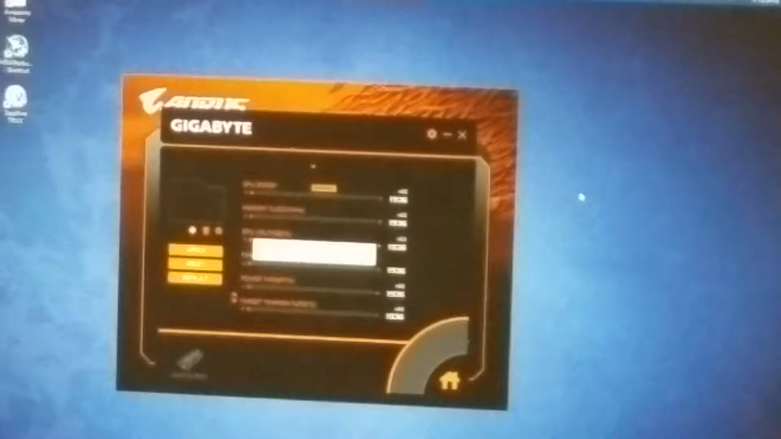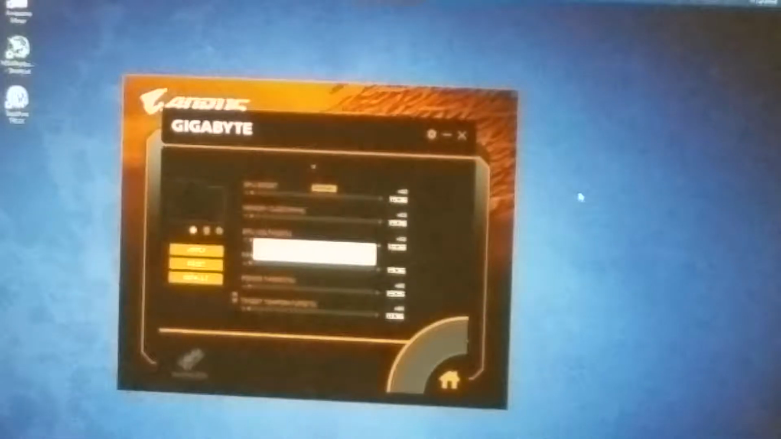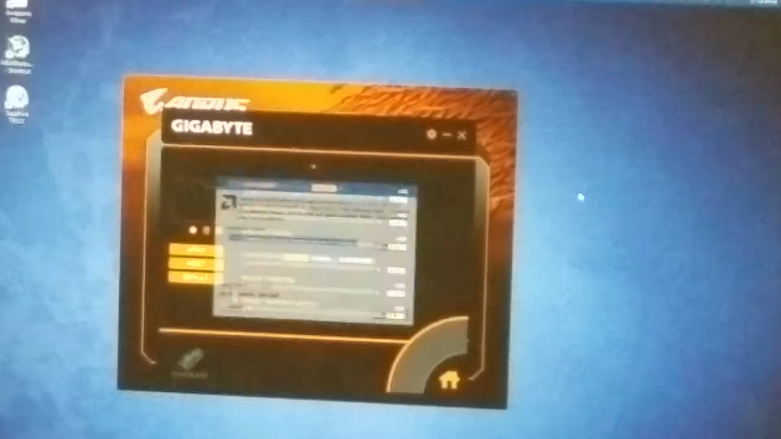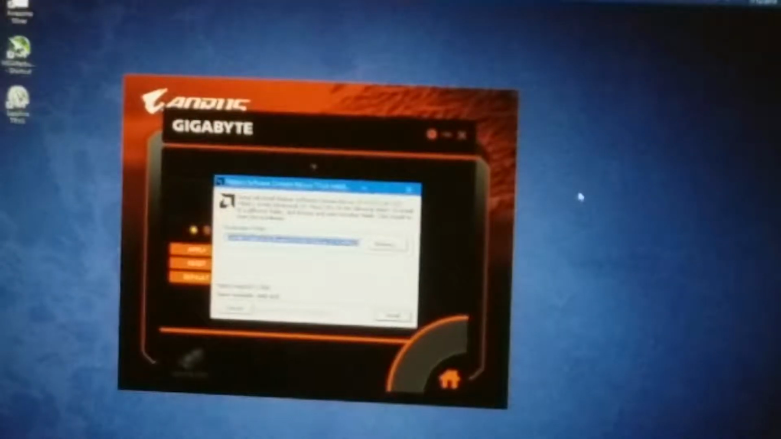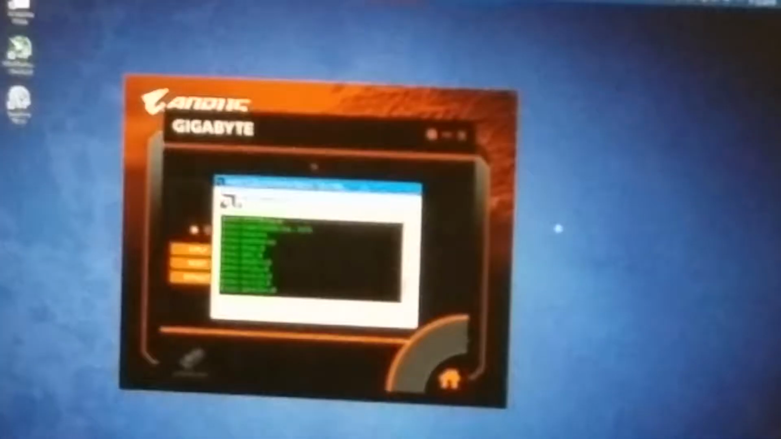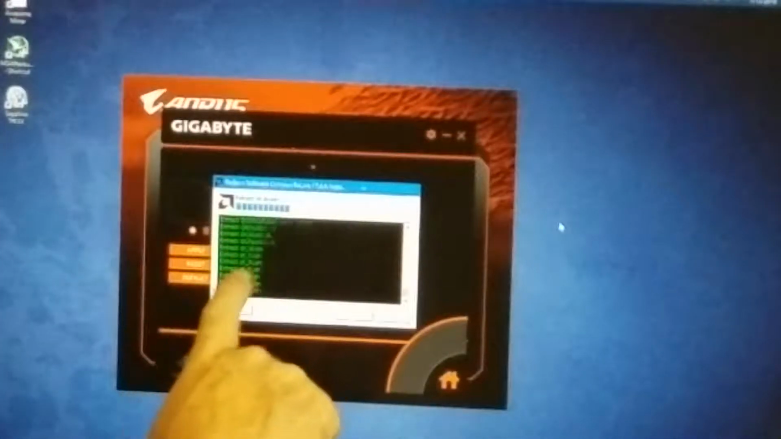Okay, 92%. Okay, setup will install Radeon software Crimson Relive, 64-bit Windows 10, in the following folder. Okay, fine. Show details, and now it's just showing the extracting things that it's doing and so forth.